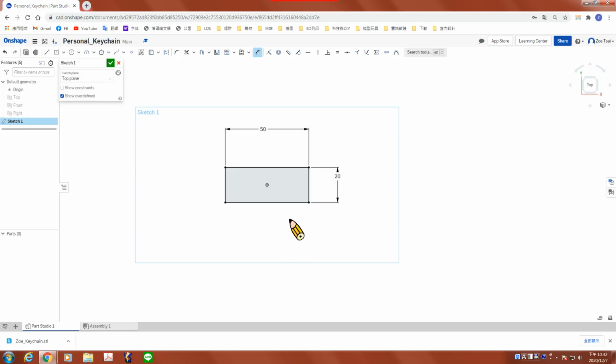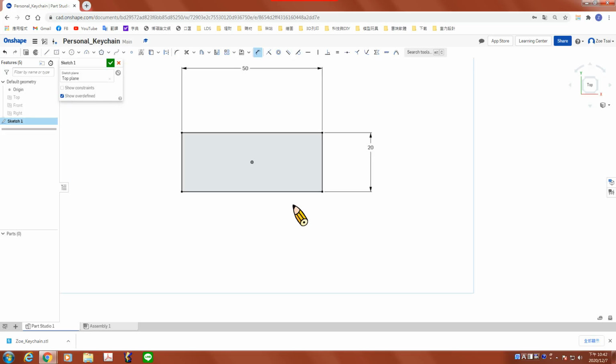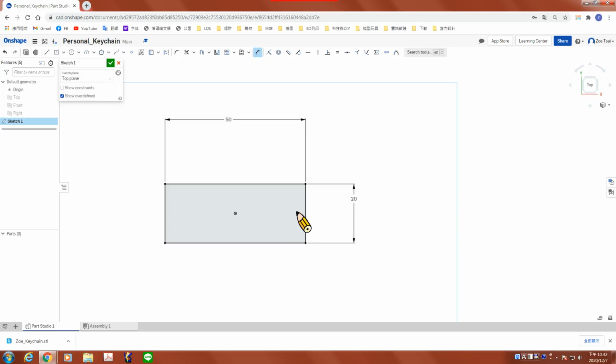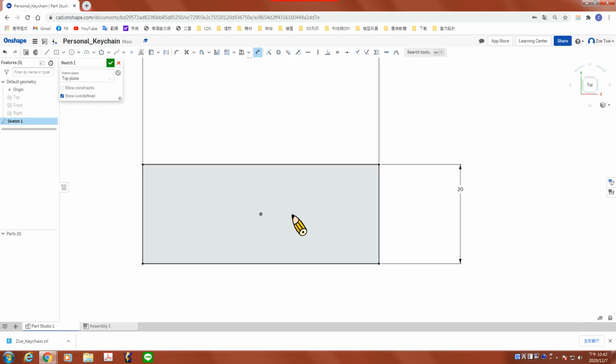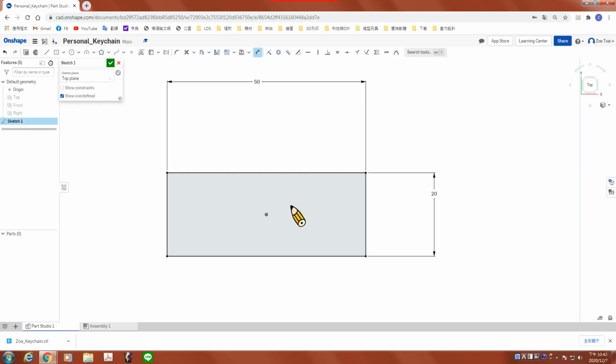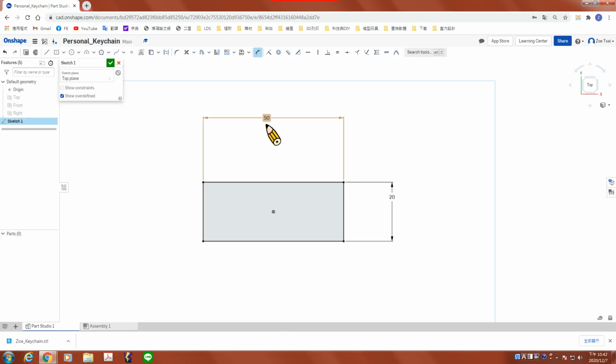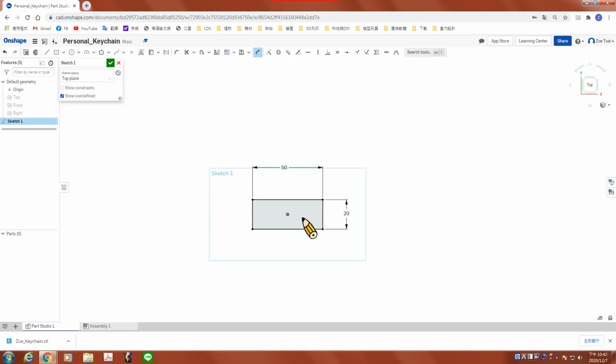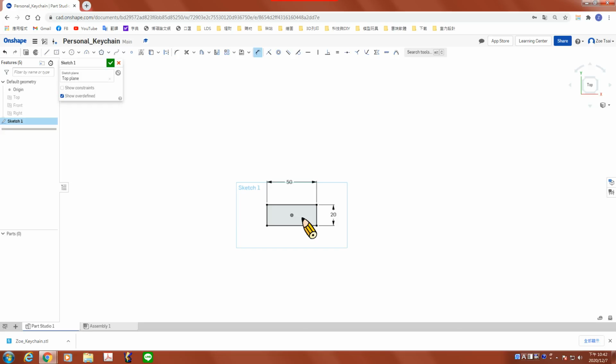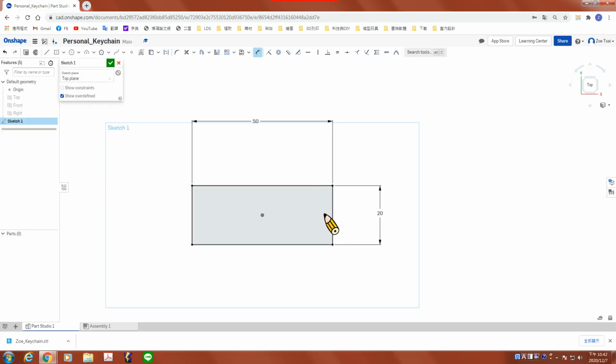And some people were asking why my neighbor's rectangle is bigger than mine. It's not bigger; it just seems bigger because of the zooming in and out. But you have to believe your number here. It says 50 millimeter. That means 50 millimeter. So don't worry if your rectangle looks smaller. That's okay. Just zoom in and it will be bigger.